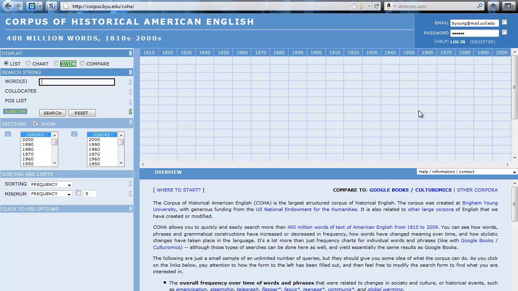The first thing you should do is register. Registration is free, it helps COHA continue its funding, and it keeps you from getting locked out after a few searches. So you would click the registration link here. I'm already registered, so I will log in.